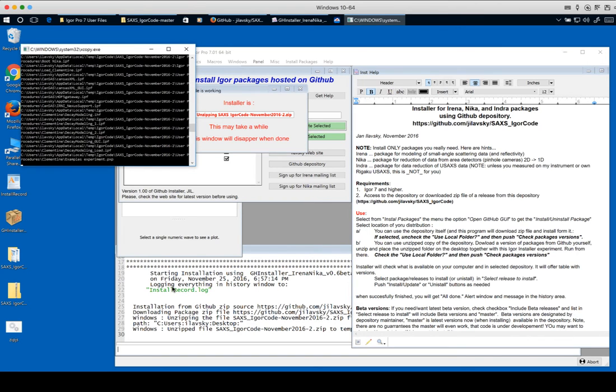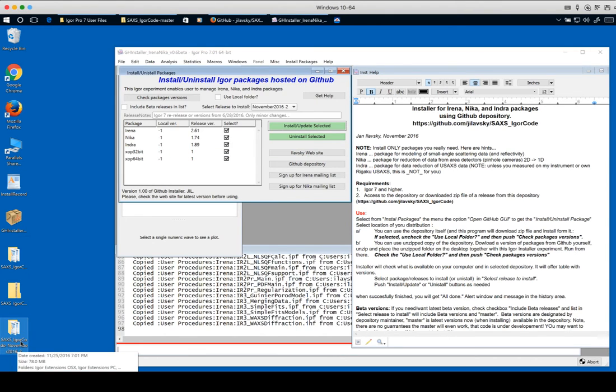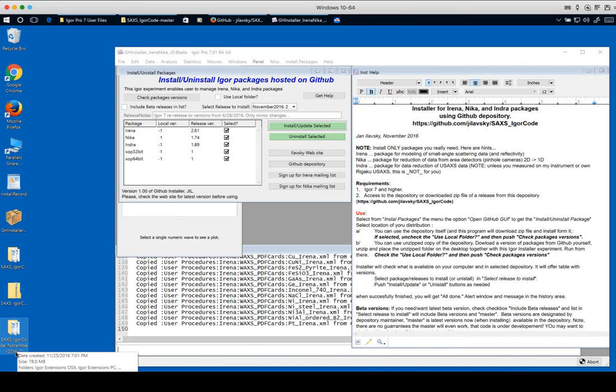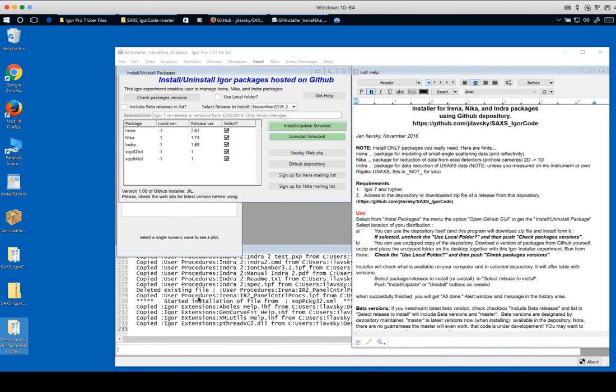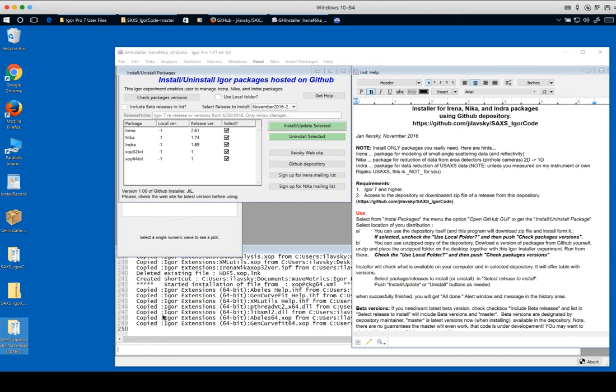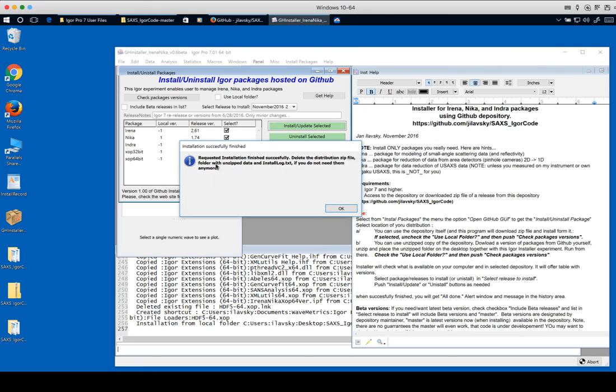Now it's copying the file, and it's creating a folder. So it created a folder here on the desktop with the name sax-igorcode-november-2016-2. And now it's running a procedure where it's copying the files into the appropriate places. And when it's done, you can see it comes up and says the request and installation finished successfully.